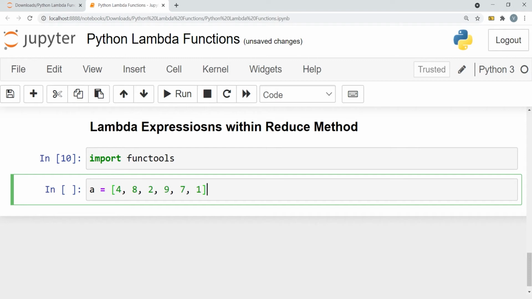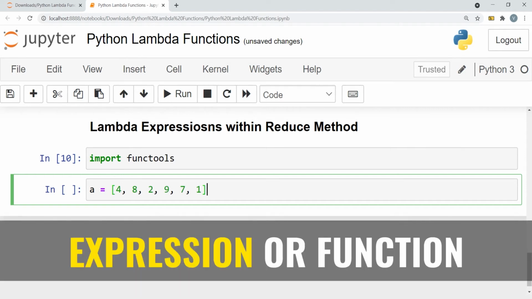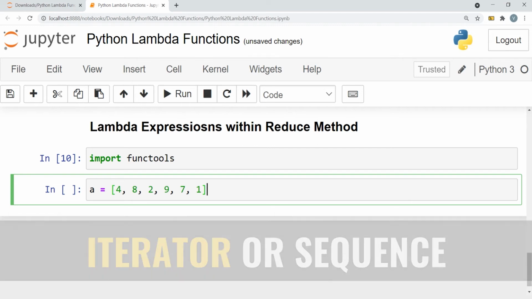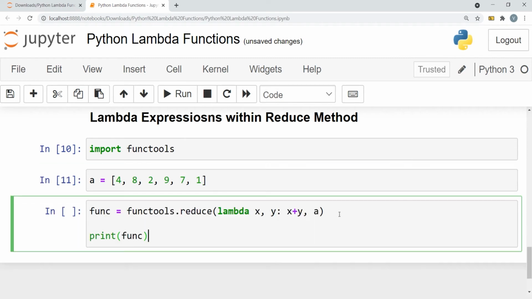Now we are ready to define the reduce method. The syntax for the reduce method is exactly the same as that of the filter method, which means that the reduce method will also take in 2 arguments, where the first argument will be the expression or function, and the second argument will be the iterator or sequence of data points. Let's create a reduce function. It will return us the sum of all elements present inside a list.